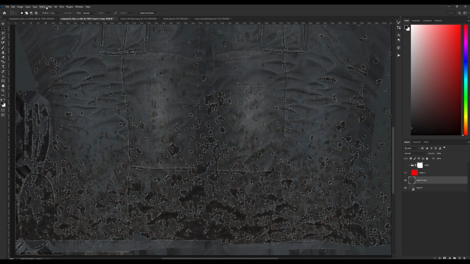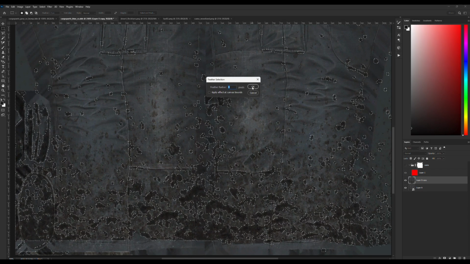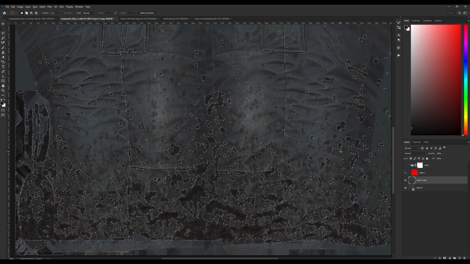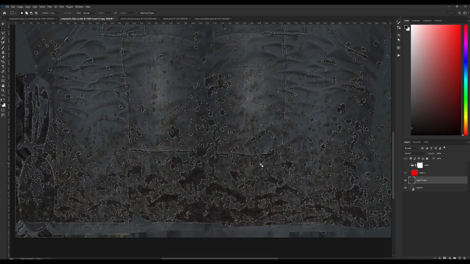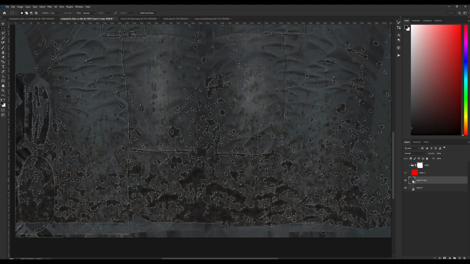What we can also do here is feather the selection a little bit, maybe just 1 pixel, so we have a bit rounder areas. Sometimes that's fine. Okay, next step is now with the selection here, and we are on the right layer.